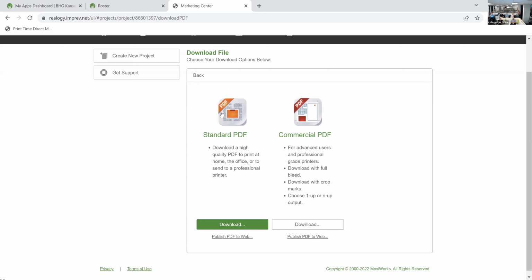If it's just a standard PDF, which I'm assuming most of you do, you just download right here and click download. It's really pretty easy. Everything's automated. It's just clicking a few buttons. Does anybody have any questions so far on any of that?